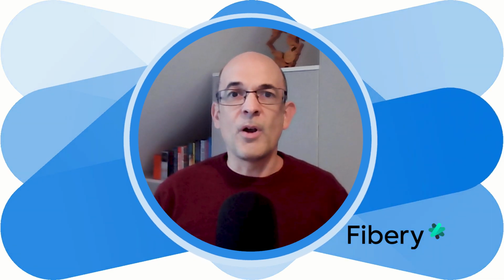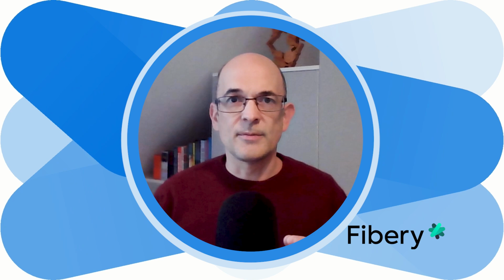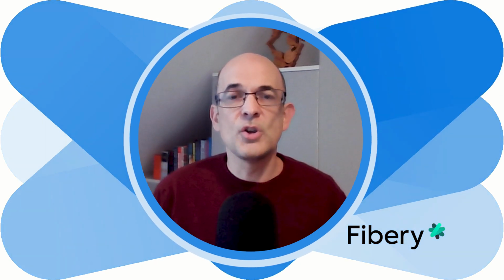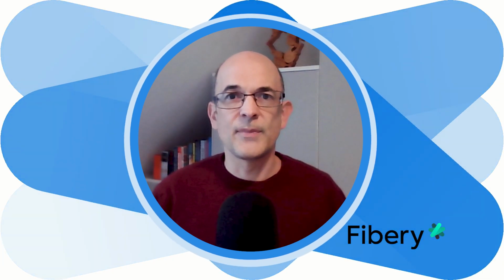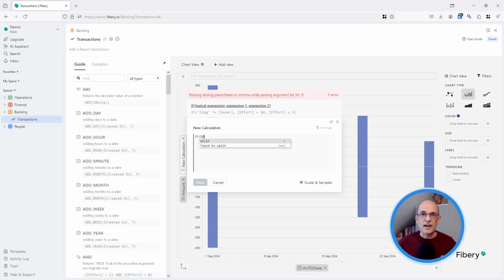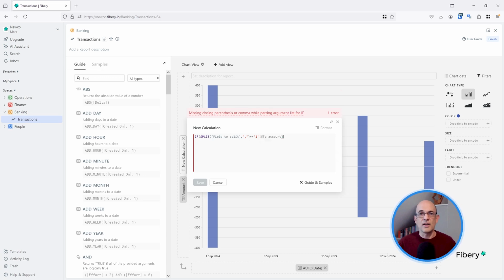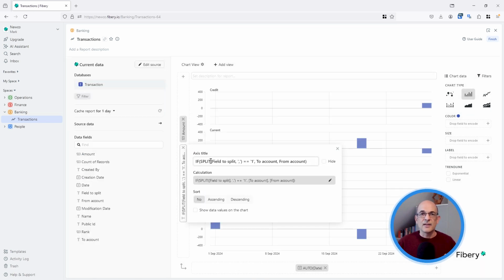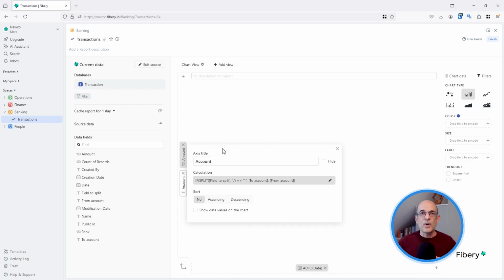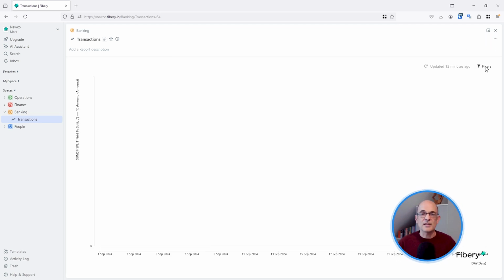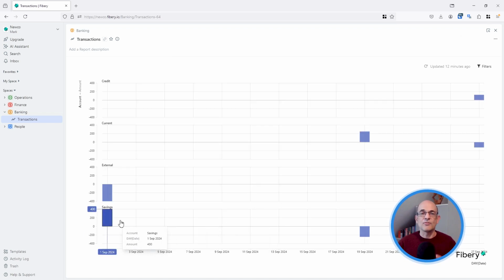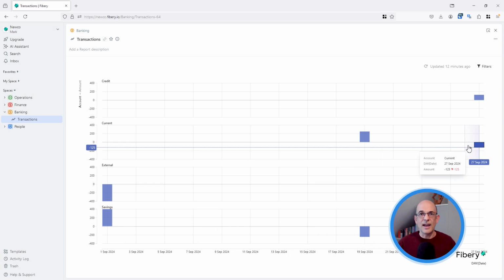So how does this help us? Well, what this means is we can attribute the positive amount to the account which was the destination account, the to account, and we can attribute the minus amount value to the source account. So I'm going to add a grouping on the y-axis, which again uses the split function, and if the split is 1, attribute it to the to account, the destination account, and otherwise attribute it to the from account, the source account. So now I have a chart split on the y-axis according to different accounts, with positive amounts representing incoming transactions where it's the destination account, and minus amounts representing outgoing transactions where money's going out.